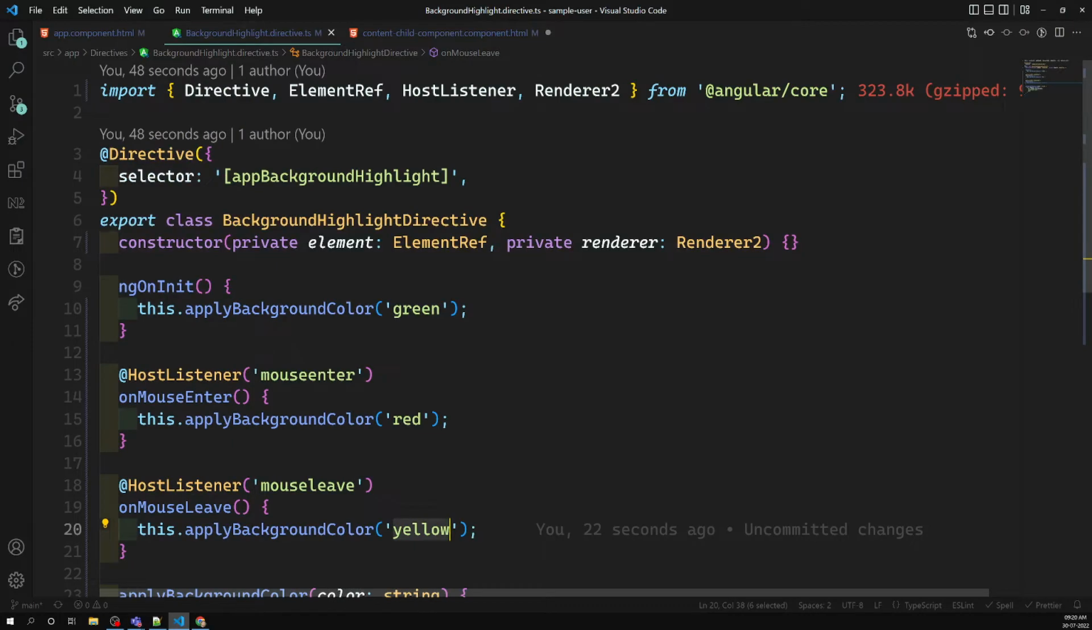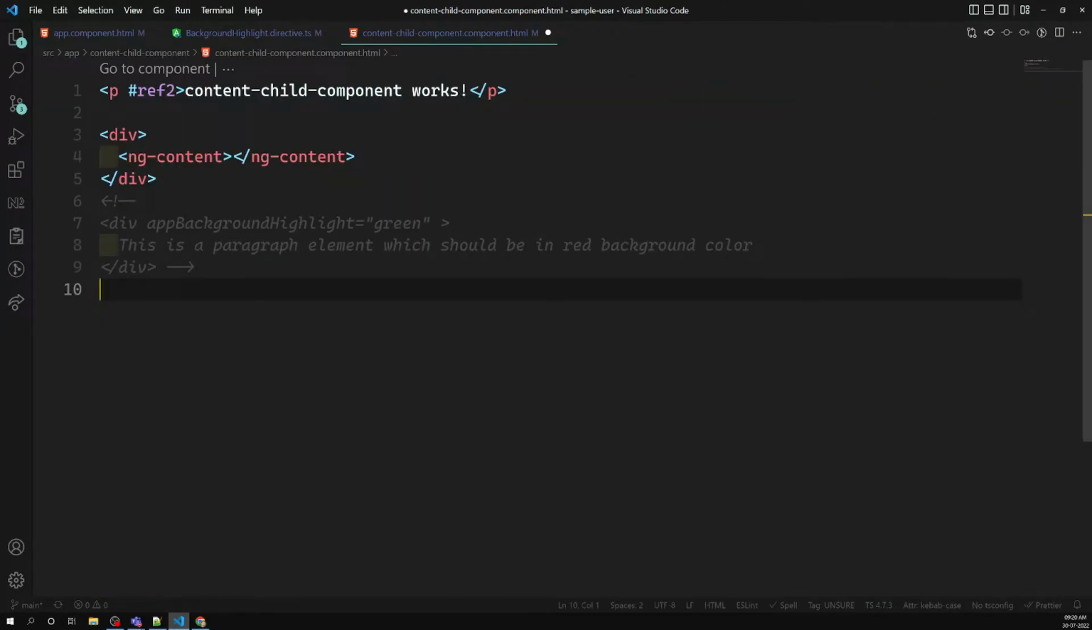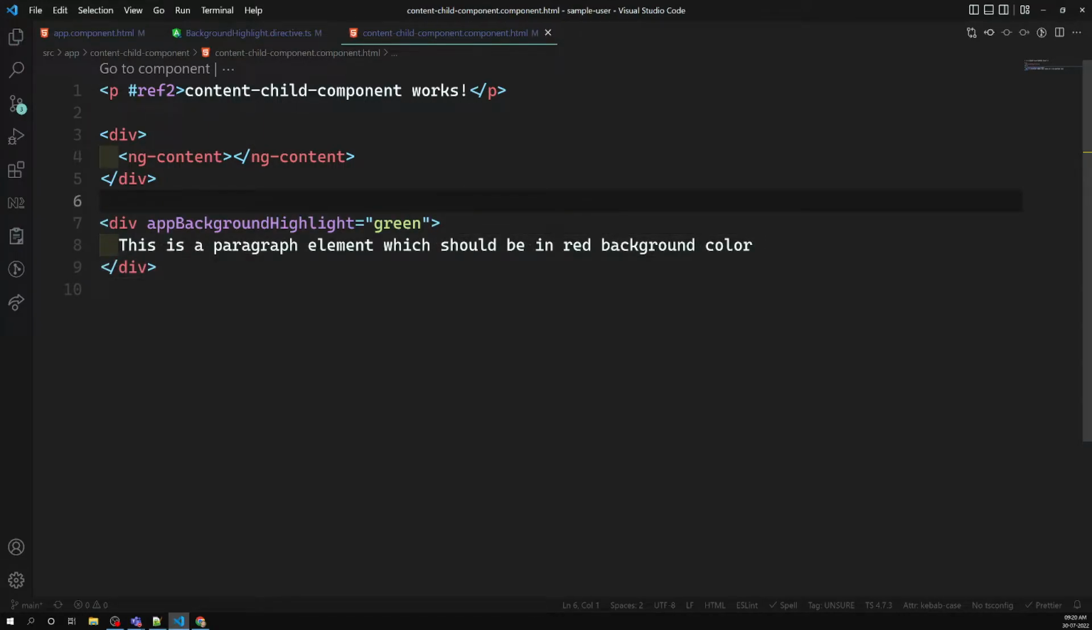Now we have applied the same logic inside this one. Now I want to get the same functionality here also. So if I apply this one, there is no need for you to write the mouse enter and mouse leave, those things, again.